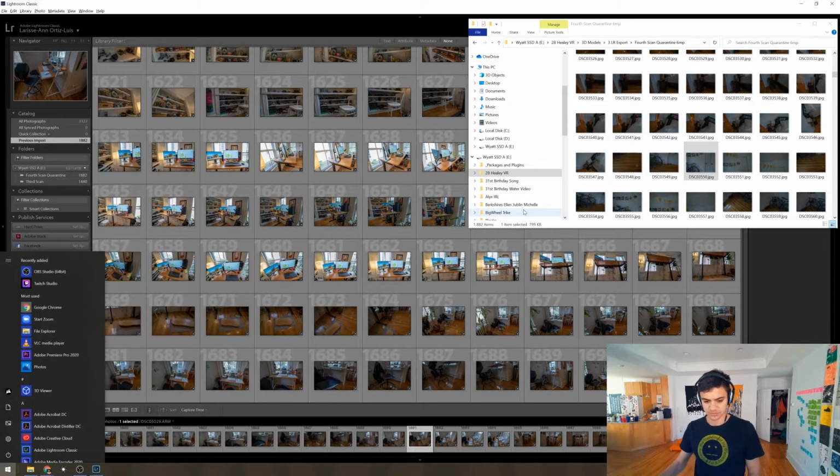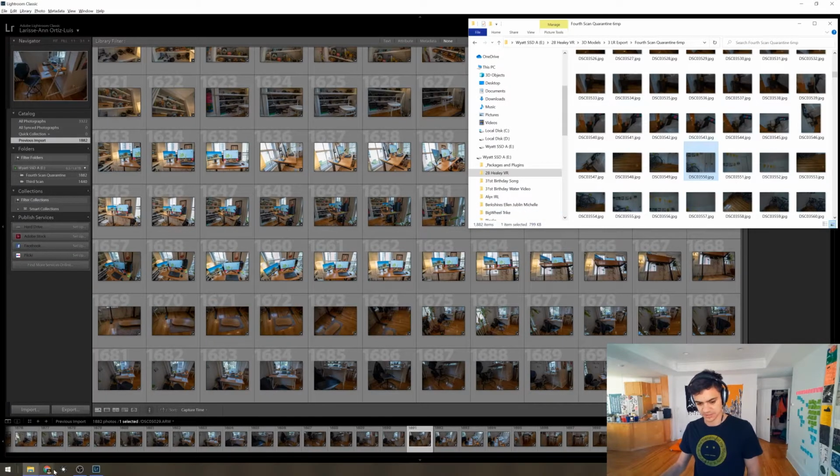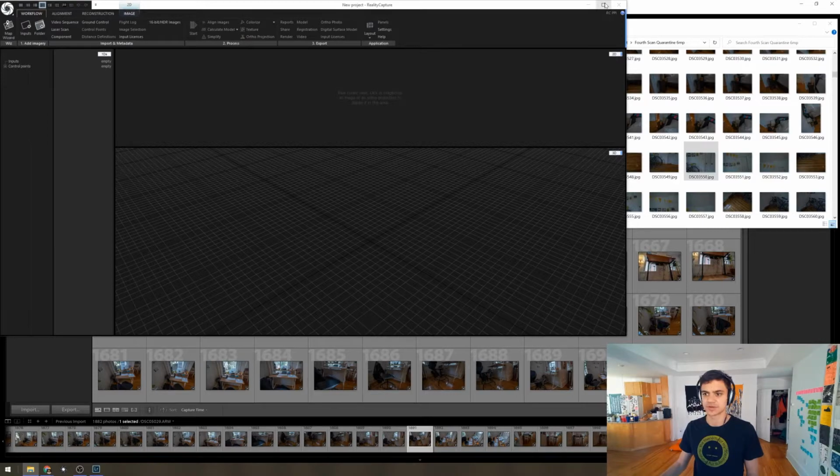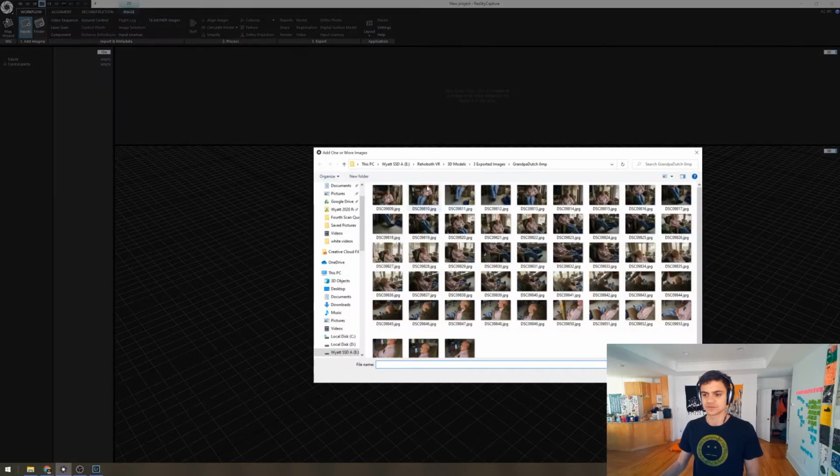Of course, Reality Capture, for some reason on my machine, doesn't ever show up in the startup menu, so I saved it as a little button down the bottom. We'll input all of these photos.